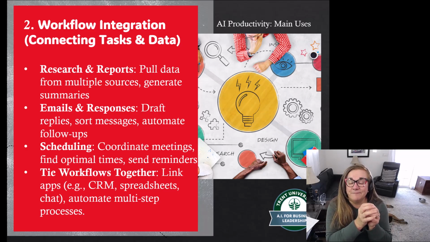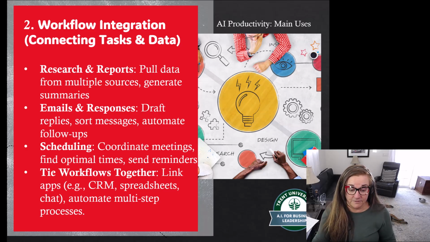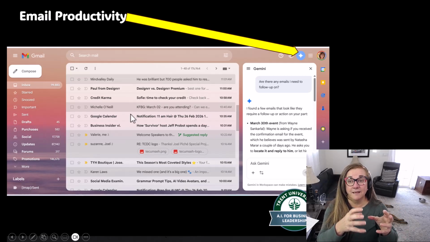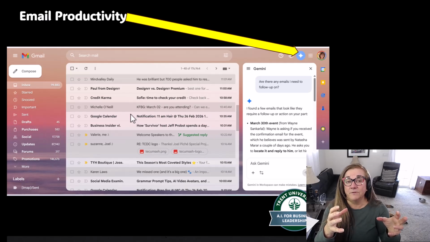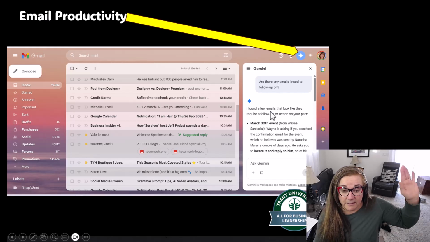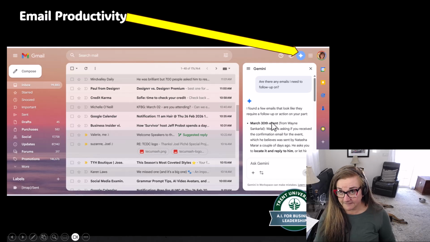Again, if it's in your ecosystem and everyone is using the same calendar, then it can access that same calendar. Okay, so these are different things that you can see. So, email productivity. I have shown you this before, but if you have Gmail and your Google system has now been upgraded, so you have Gemini built into it, like here, in your actual app, then you're able to click on that and you can ask it anything you want. And what I asked here: are there any emails I need to follow up on? It goes through all my emails and tells me what I've missed.